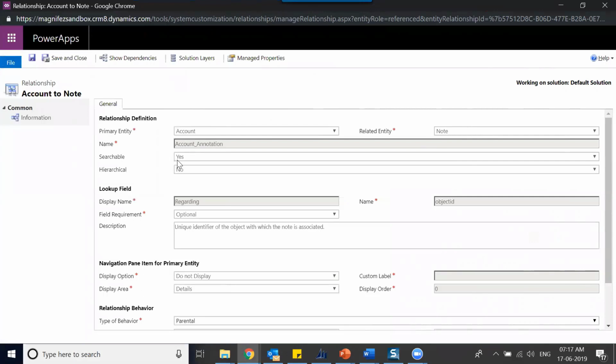Searchable means searchable in an advanced find search. Hierarchical means both places we can have the same entity mentioned, the primary as well as the related side. For example, account and parent account. One account can be connected to another account as a parent, as a child, right? So there is a parent-child relationship, a self-related, self-referential relationship, we call it that.